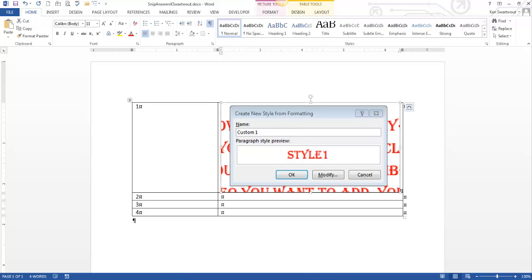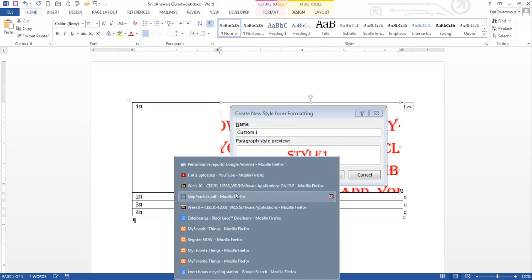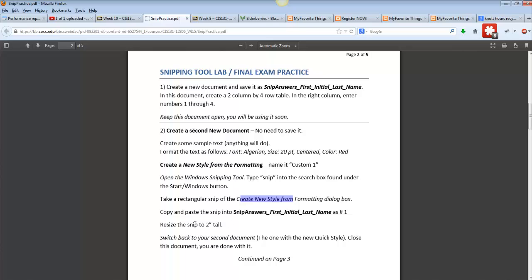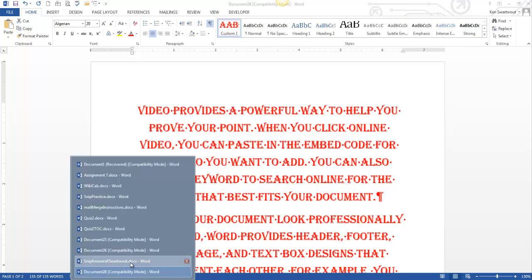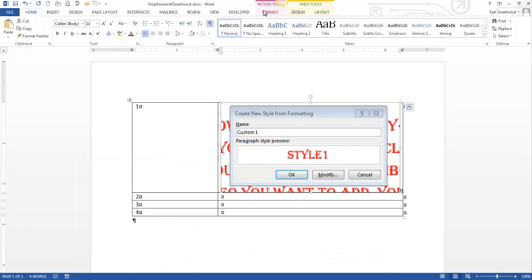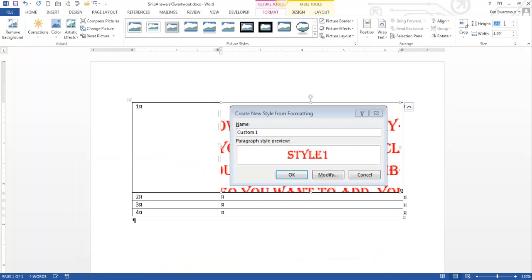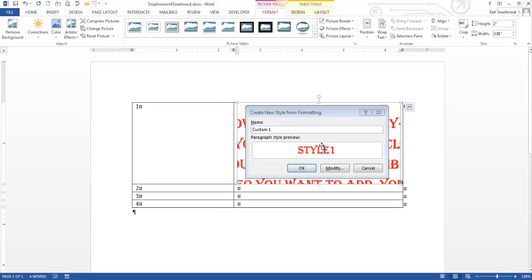Now there was another little instruction. I believe it said to make that snip 2 inches tall. So resize this snip to 2 inches tall. What that means is I'm assessing you based on image formatting right here. So picture tools, height, 2 inches, there we go.